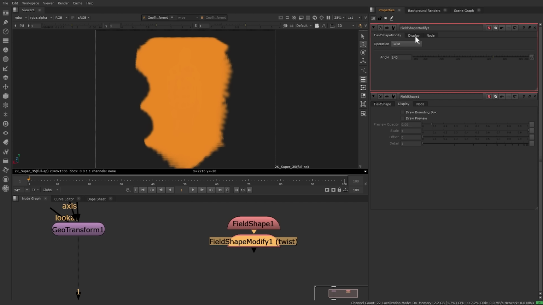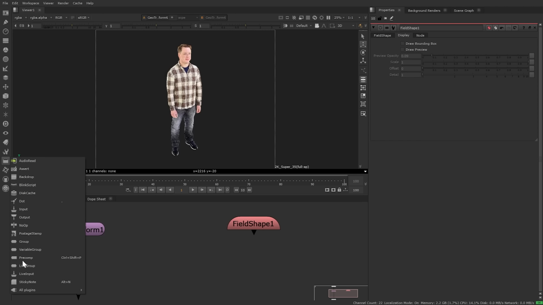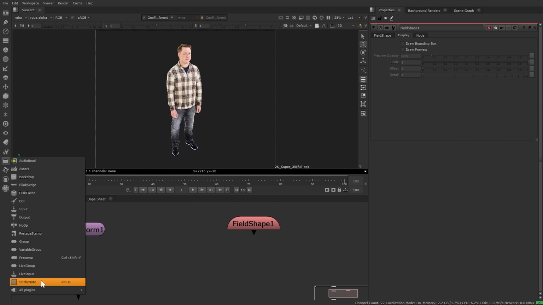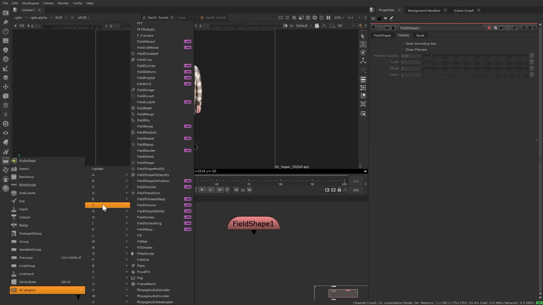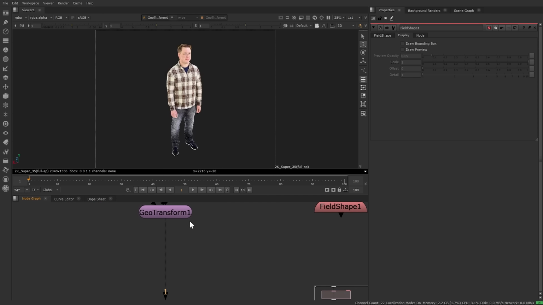Now let's also look at some hidden nodes, and we can just go into updating all of our plugins. And once we do that, if we go under F, we will see some field nodes that are tagged as labs. So these are Foundry labs nodes. These are experimental nodes that you can begin to explore. So there's quite a few in here. And if we look under G, we'll see some geo field nodes here as well.